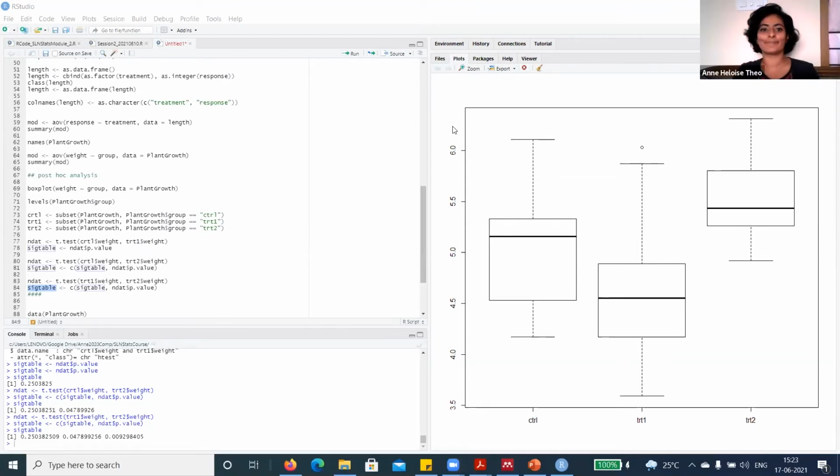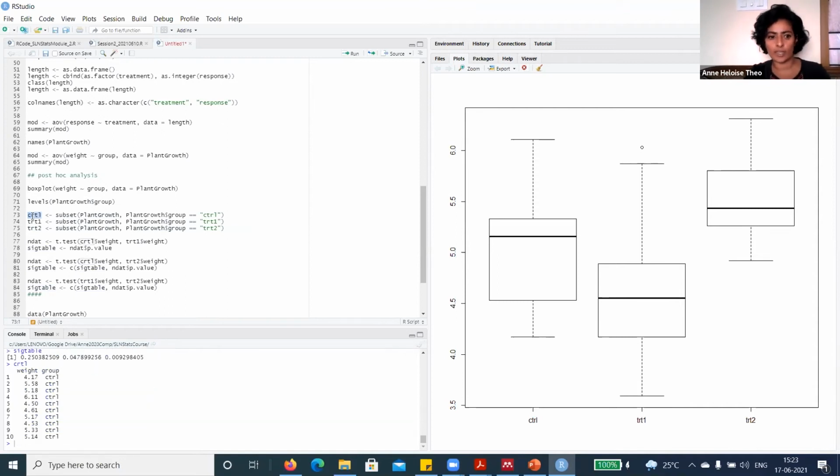Okay, I'm back. And Aliana, I hope it's working. Just create the objects again. Make sure that the subsetting is working. If you just click on it, you should be able to see that there should be 10 observations in each object, because this was a balanced data set.